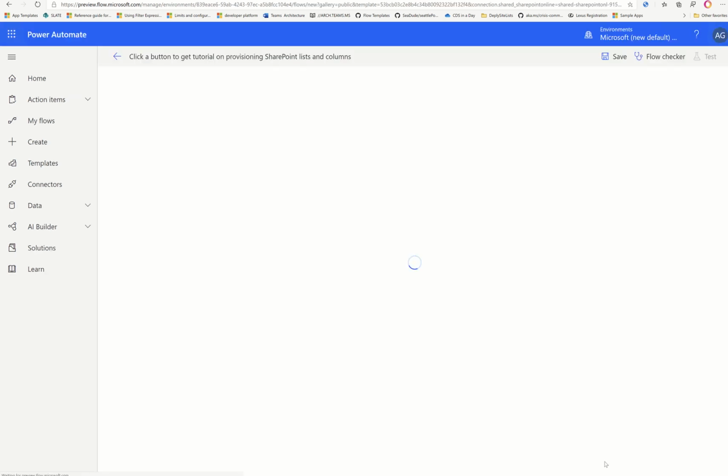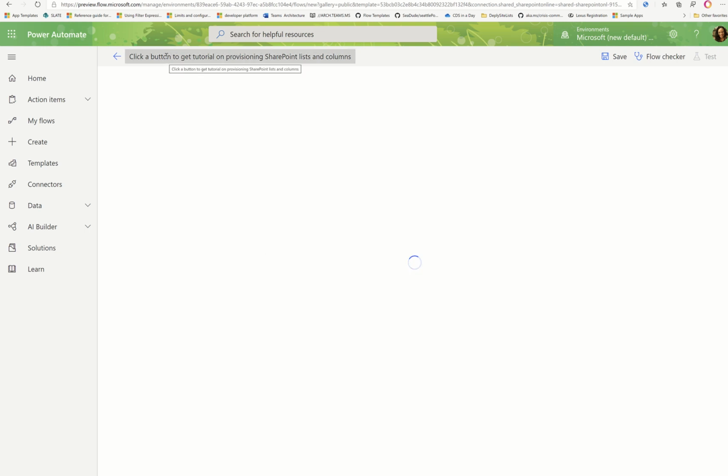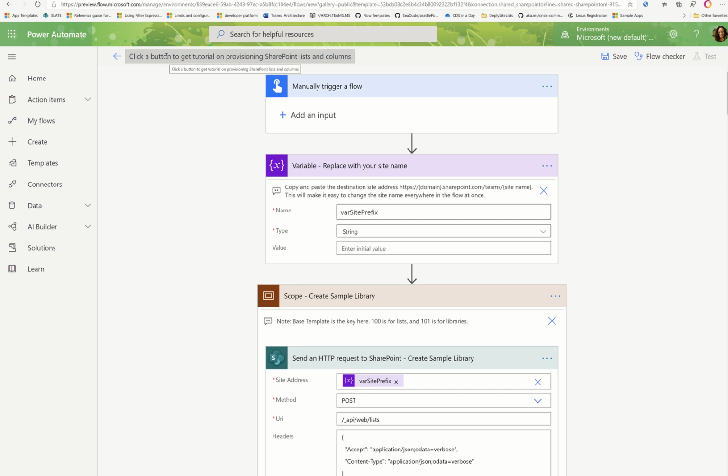And now we're brought into the editor where I can revise this flow and learn from it. Okay, now I would start by renaming it to something a little bit shorter than our template. We name these templates rather long just to make sure that you can understand what they're going to do before you open them. But you can always rename this. And so I can name this create lists and columns. Okay, so this is a flow that creates lists and columns.